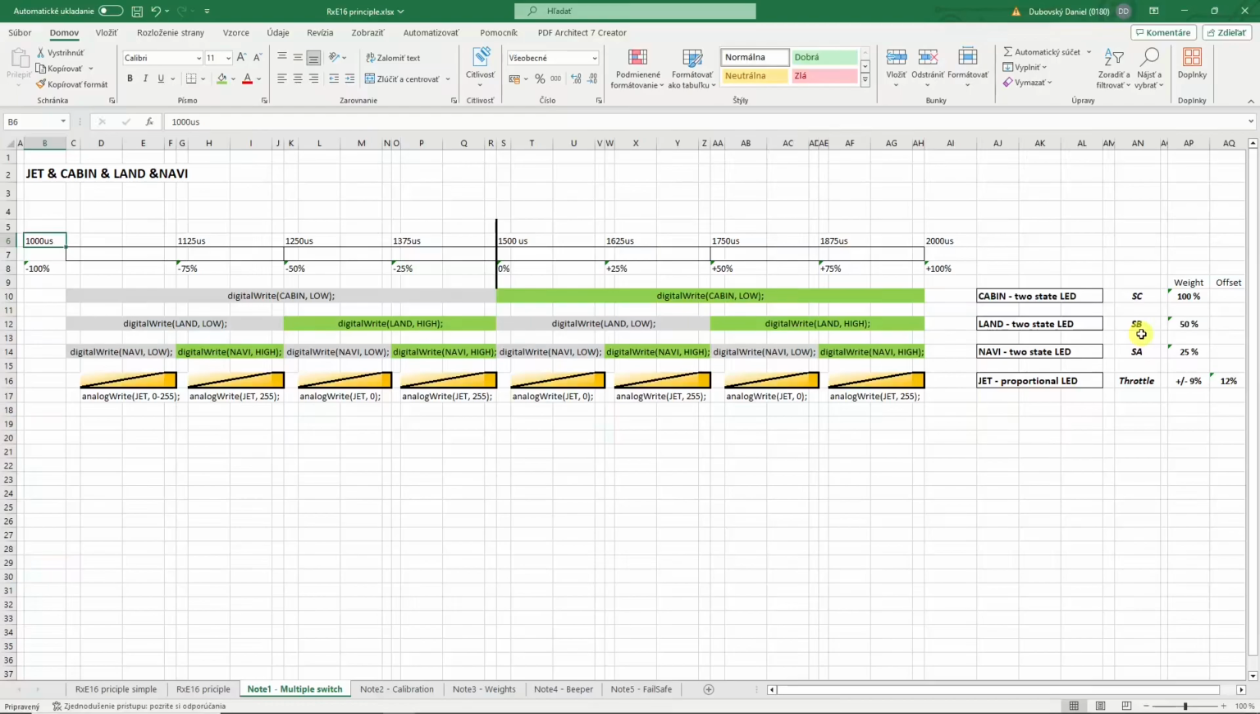I want to use only 2 switches. Is it possible? And the answer is yes. In my models, I'm using switch SB to control landing reflectors and navigation lights, and I'm using switch SA to control cabin backlight. So how do we do it so that we use not 3 but only 2 switches?